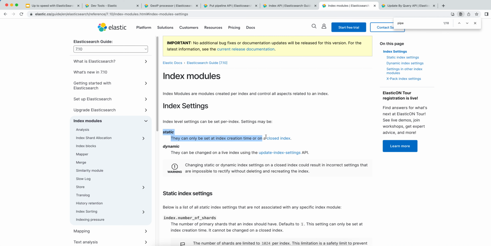But for stuff that's static, such as the number of primary shards, if you do want to change this, you have to create a new index and move all your data over, as we've seen in previous videos. But thankfully, the default pipeline is a dynamic setting. We can change it in place, and we didn't have to create a whole new index to do that.